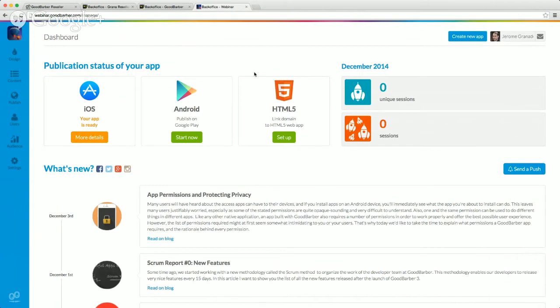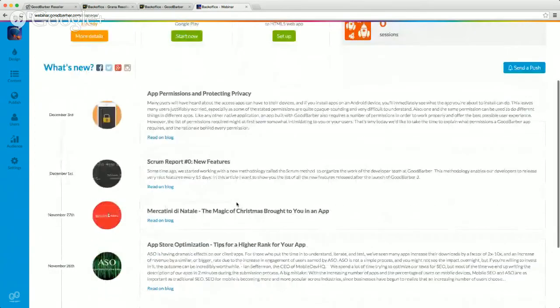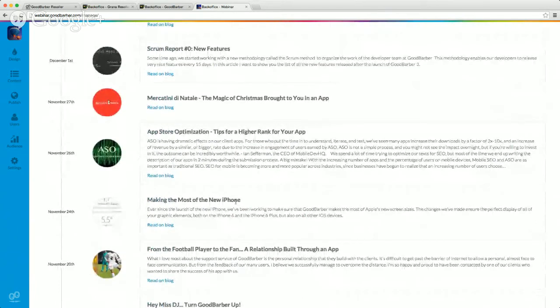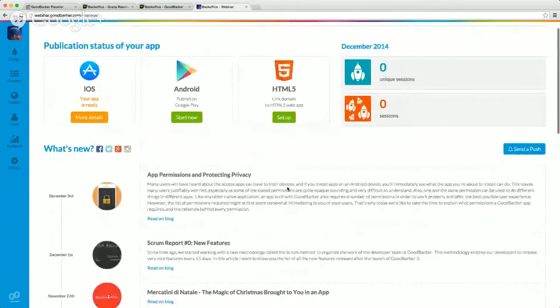Because as you know, when your app is created and published, the dashboard is different. When your app is live and running, the dashboard gives you information about what's new on the GoodBarber platform. And you see here all the messages we post in our blog. We do this to inform our users of the new features that we release, of what happens in the company, and so on. And also we give links to our social networks.